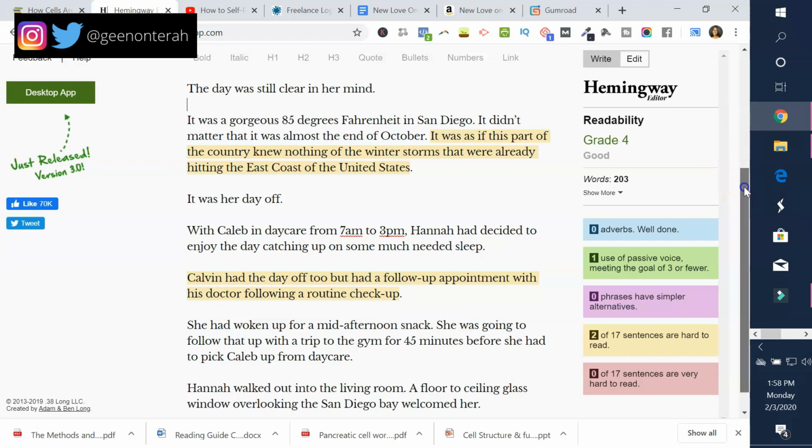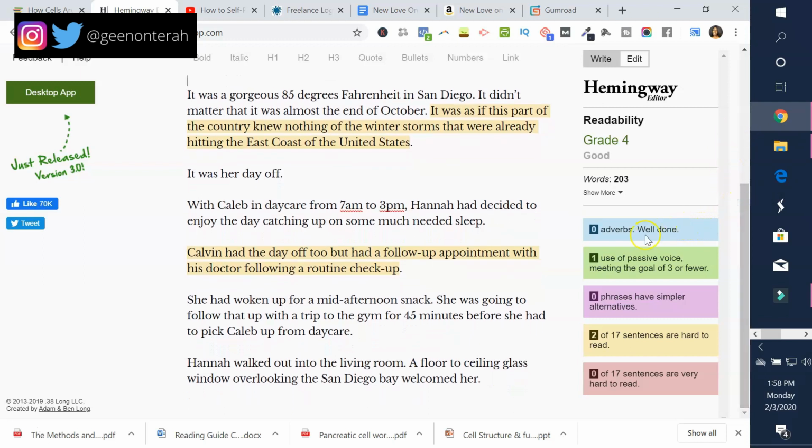And then there are a few other things that the Hemingway app can help you do. It will tell you if you have any adverbs, which can sometimes make your sentences long. It'll tell you if you have use of passive voice. There's 0 phrases that have simpler alternatives. So it will give you data right here on how to improve upon your writing. And it's going to highlight that in the text itself. So obviously this little bit of text that I copied and pasted here looks good, but you can really use this, especially if you have the desktop app, to further improve your writing.